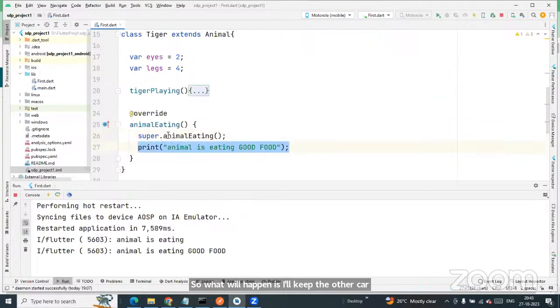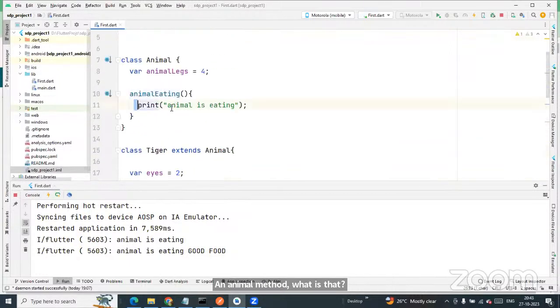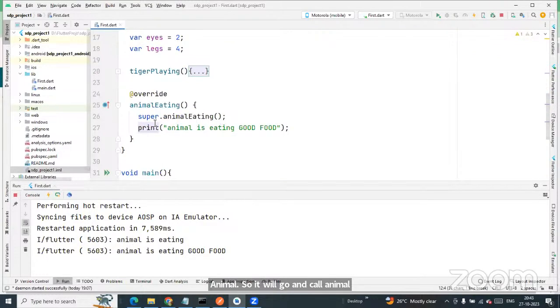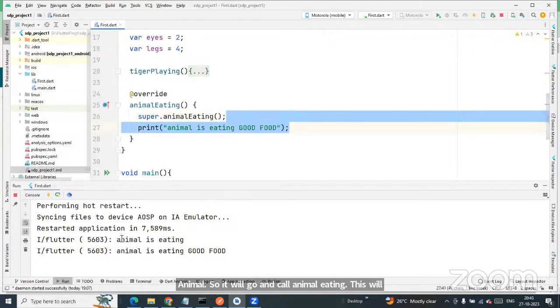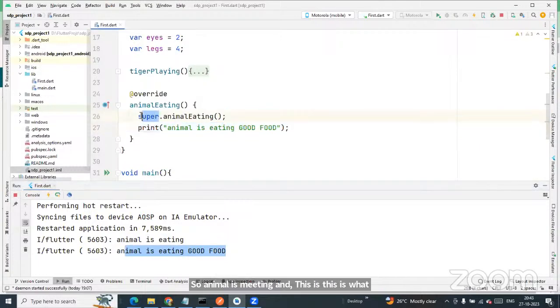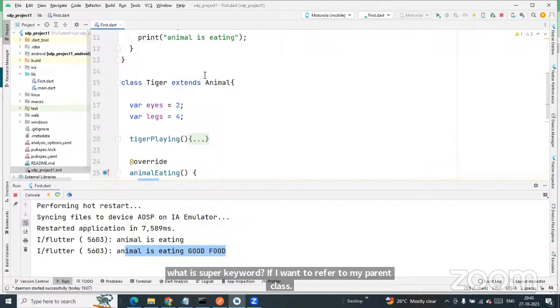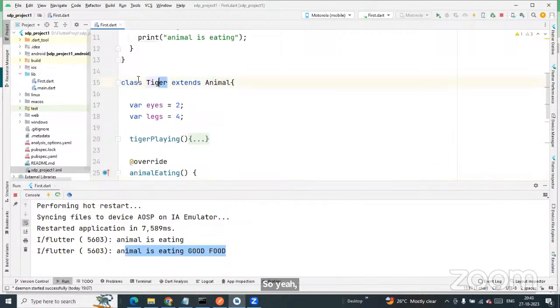So super dot animal eating will call the super class. Who is the super class of tiger? Animal class. And the animal method is animal eating, so it will go and call animal eating. This will get executed, plus after this, whatever is there will get executed. So animal is eating the good food. This is what the super keyword is. What is the super keyword? If I want to refer to my parent class, here we can call animal a super class and tiger a subclass. Or in some languages, you can say tiger is the child and animal is the parent.